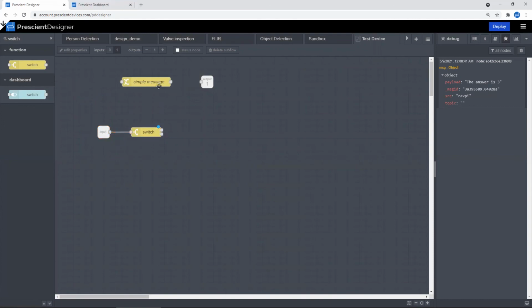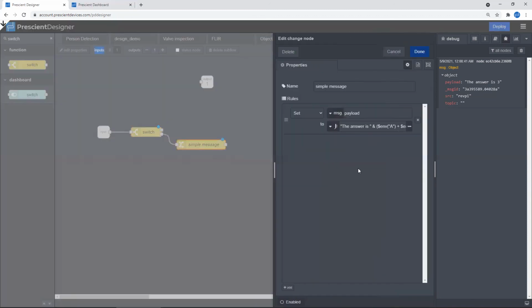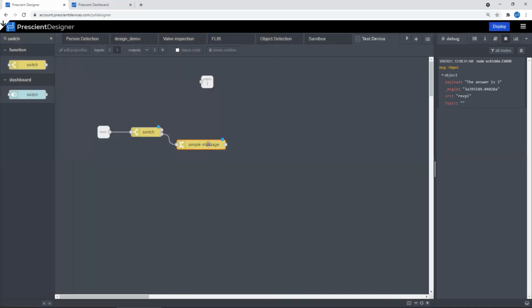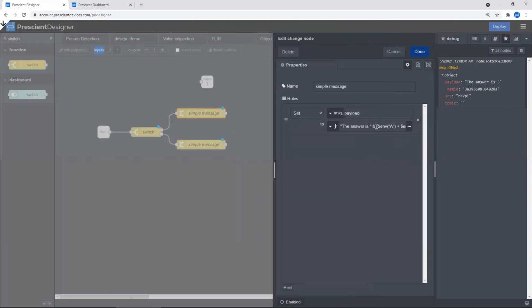And now I need to move the input to the switch. And then this one over here. This is the sum one, right? Environment A plus B. So I will do the "who am I" one over here. And I'll change it to the environment variable for the device ID. Okay. So that should do it.